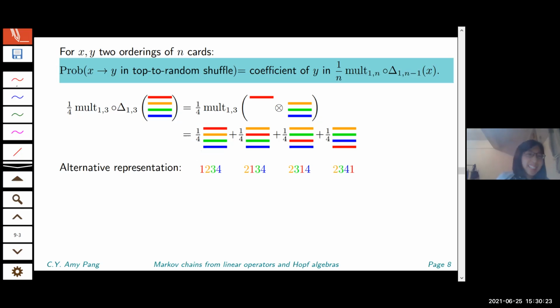The comment is that this should say n minus 1. That is correct, thanks. I will fix it before I put the slides up.